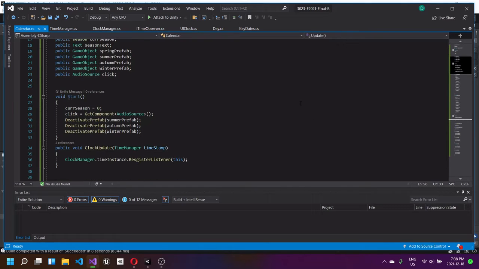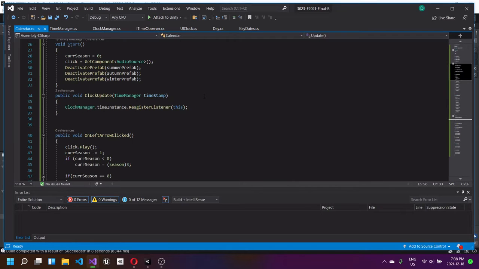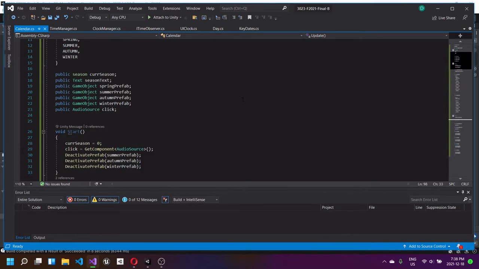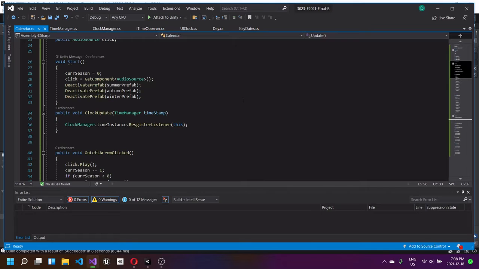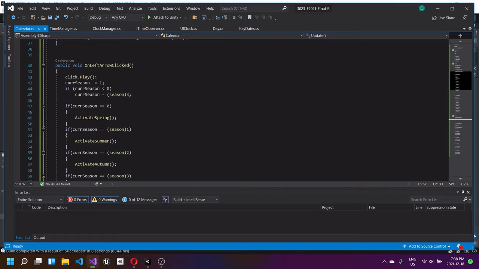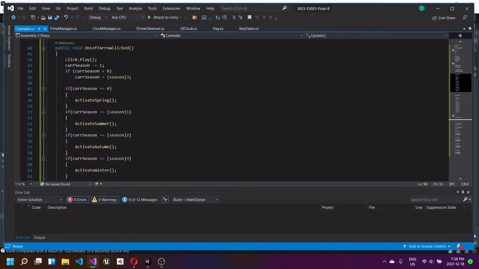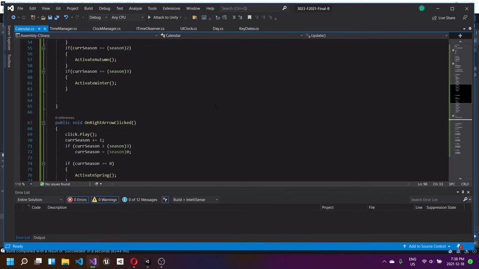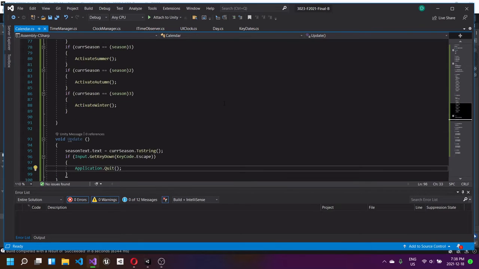And then when it starts, it deactivates everything but the spring calendar, because by default it starts in spring, as Harvest Moon does. Then I have this listener for the clock update. I never ended up using it, but you could use it to read the information from the clock. So then I just have a function here for left arrow click, which basically just deactivates the other seasons except for the one that you want, and vice versa for the right arrow.